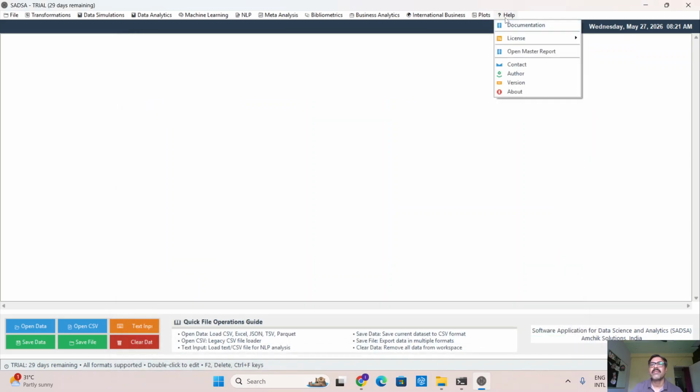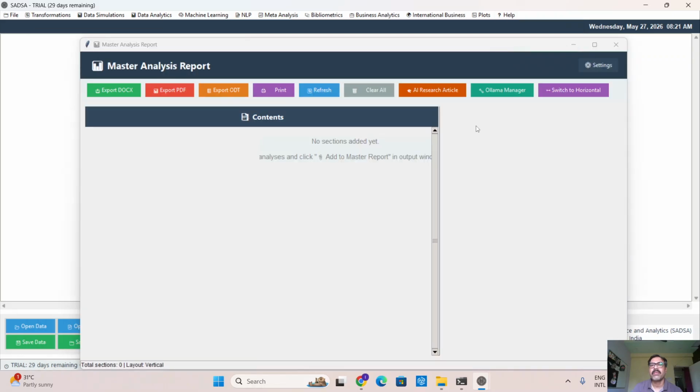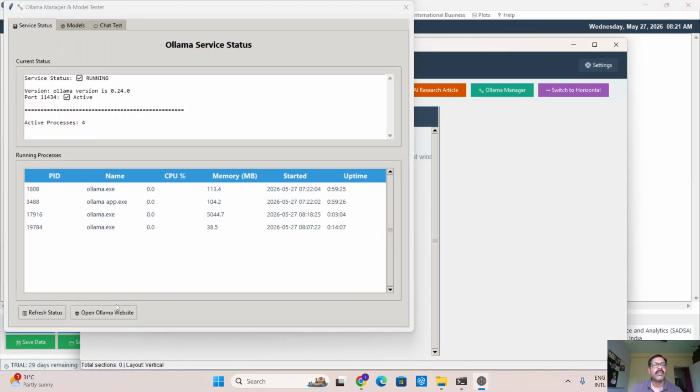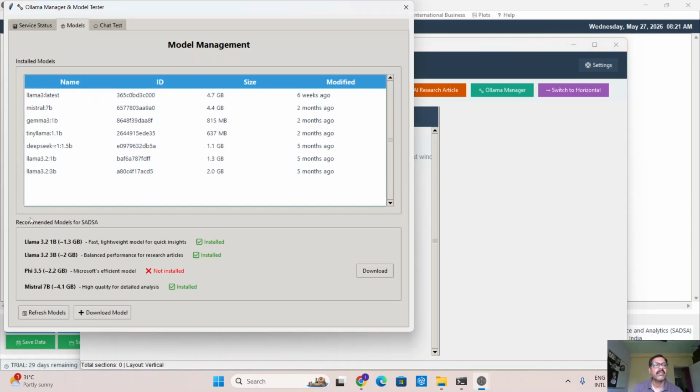Now there is something else called Help and Open Master Report. Here there is Ollama Manager. If you click on this and go to the Models tab, you see the models currently available. If you look at the list, there is something called Phi 3.5 which is not installed.